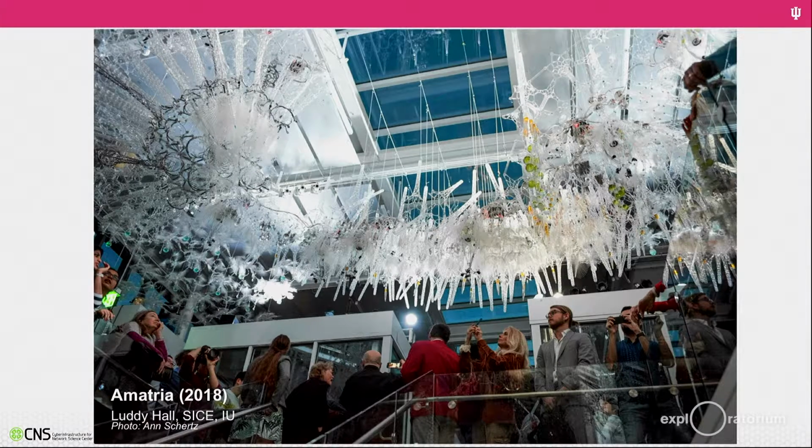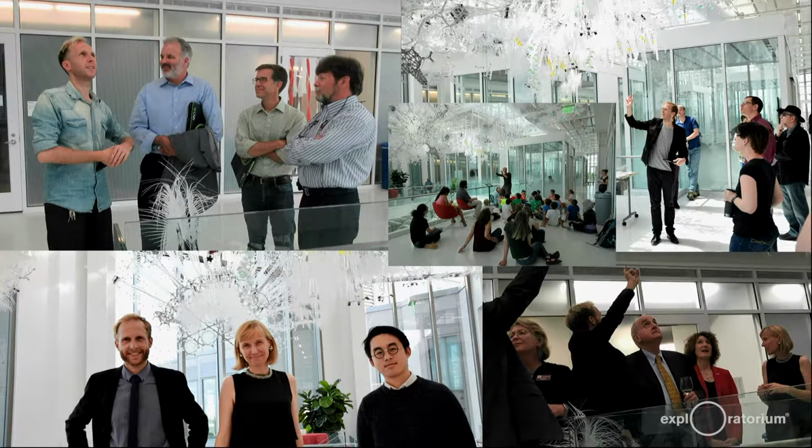And you can see that it's suspended from the ceiling right in the middle of Luddy Hall, which is our new engineering building. We just moved in there about a year ago. So this is open to hundreds of people every day. And a very diverse set of people actually visits Amatria every day. So here on the top left, that's 3 gentlemen from Cook Medical, which is a pharmaceutical company. The top right is a ragtag group of people that came to one of our public tours. This is IU President Michael McRobbie with the First Lady.